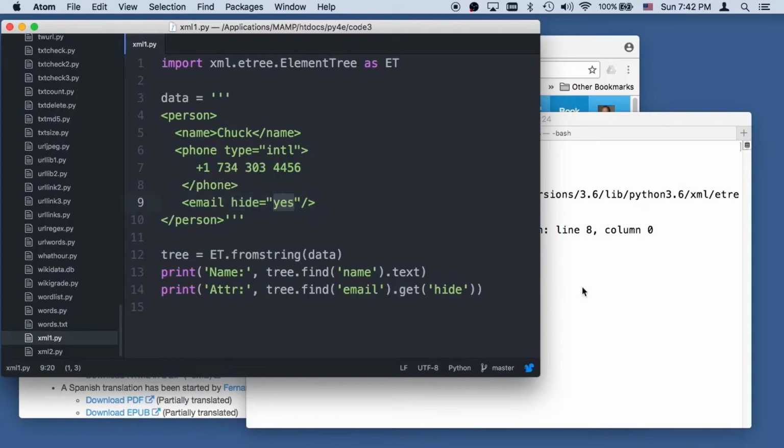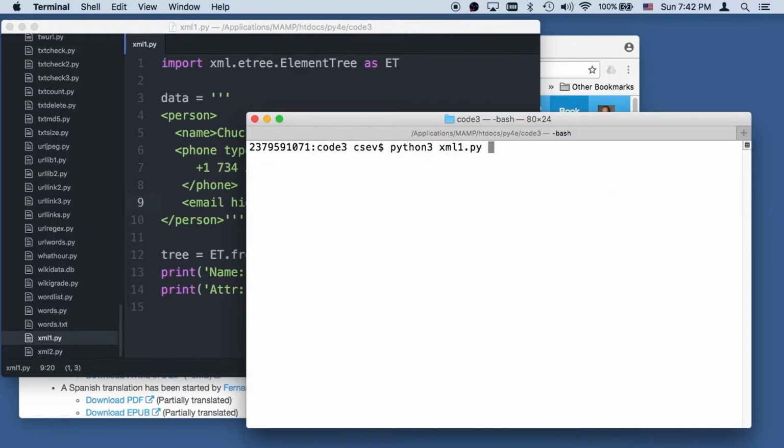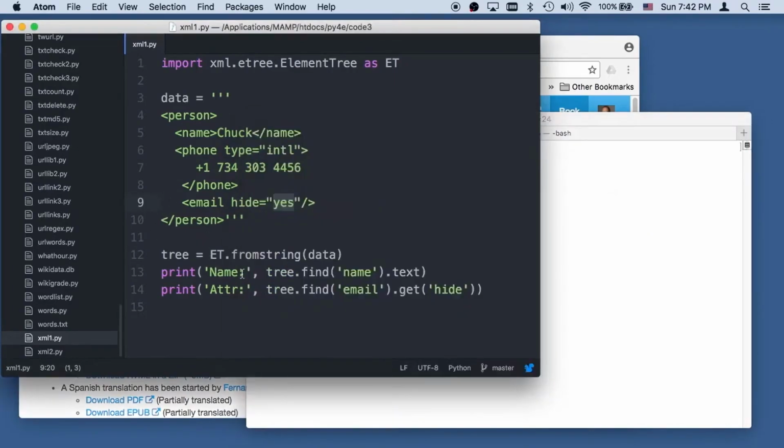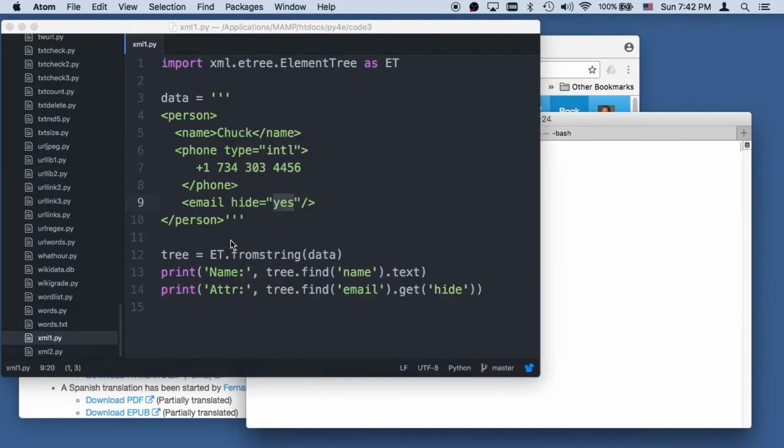Okay. And so if we run this, now that it's fixed, python3 xml1.py, there we go. The name and the attribute. So you get this object, and then you kind of dive into that object. If you've got a tag, you can either get the text out of the tag, or you can get an attribute out of the tag.